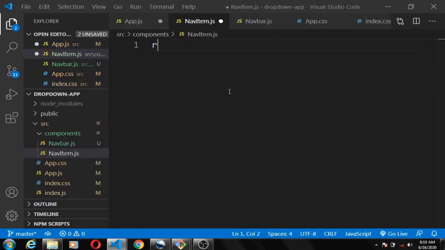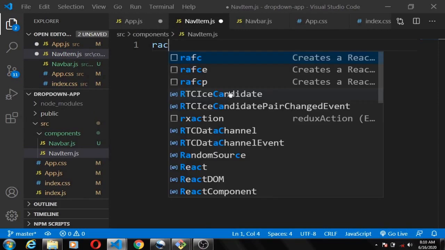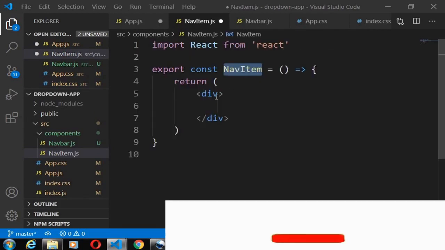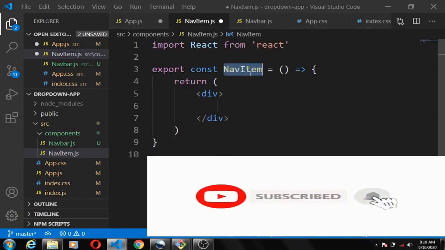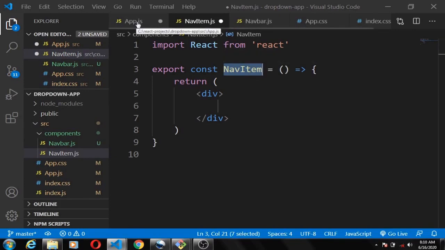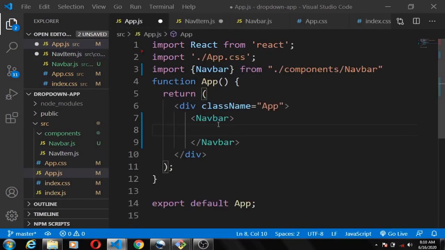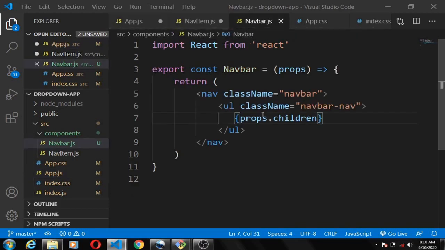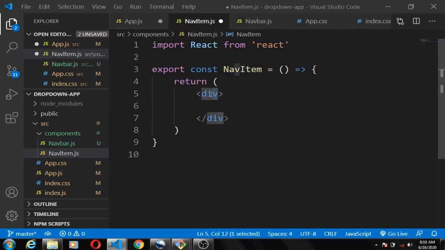It is also going to be a function-based component. This navbar item is going to be the child of the navbar component, and we're going to be placing it here inside the navbar tags. Remember, in the navbar component we already have a ul, so what's supposed to be passed in as children is going to be a list tag. So here, instead of a div, we're going to change it to a li.